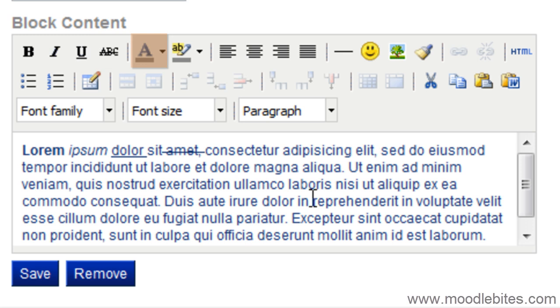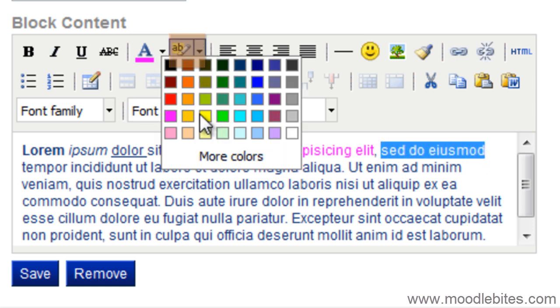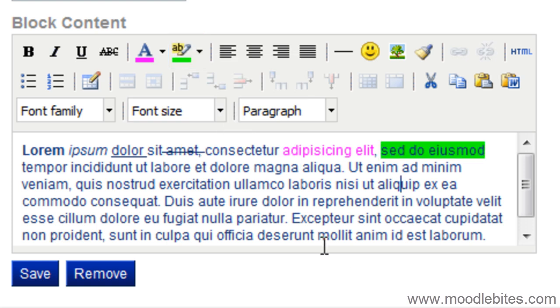Next, we have the buttons to change the text color, like so, or the text background. Like so.